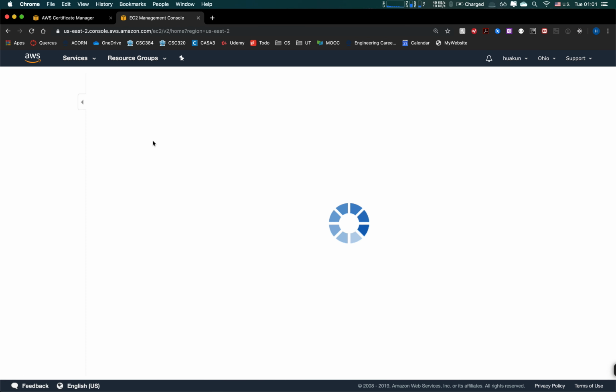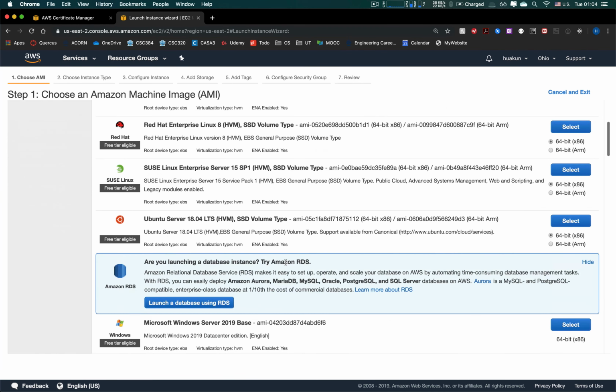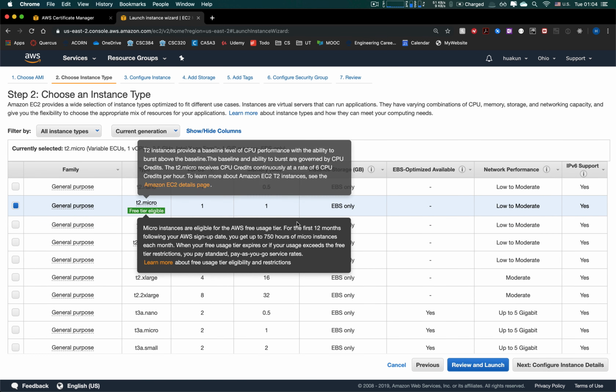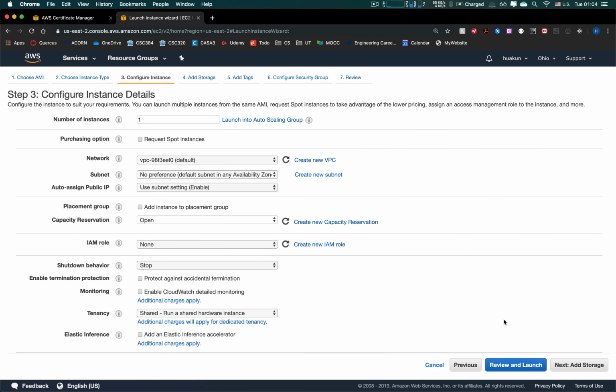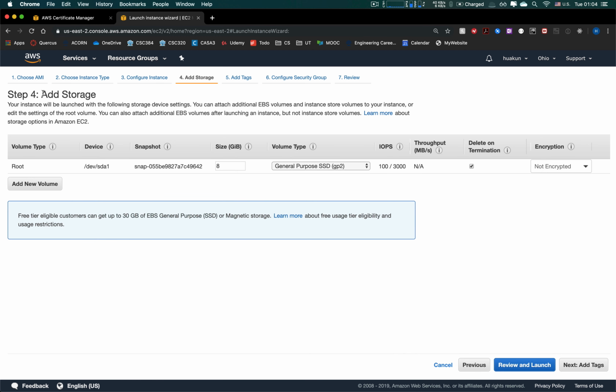Go to EC2. Now I'm gonna launch a new EC2 instance. I'm gonna choose Ubuntu server since I'm familiar with it. I will choose the free version. Next. You can add storage depending on how much storage you need. For the free tier version, you can get up to 30 gigabytes. But I'm gonna stay with 8 since I'm not gonna use this server later.